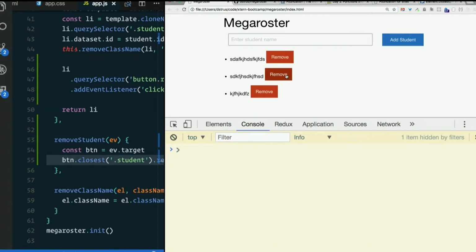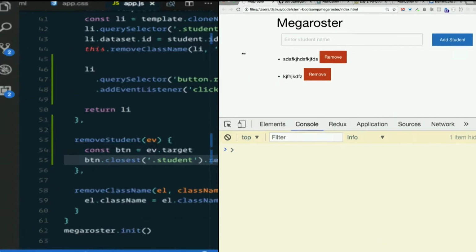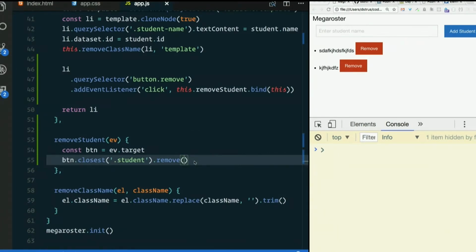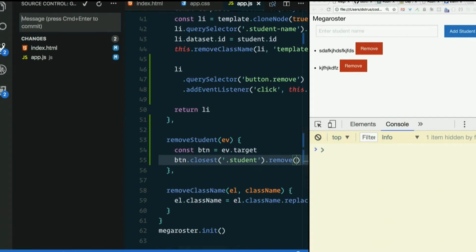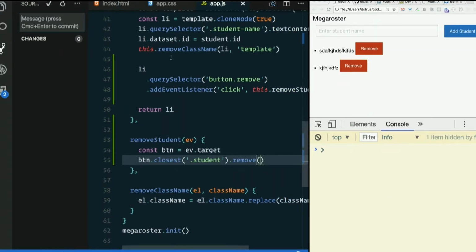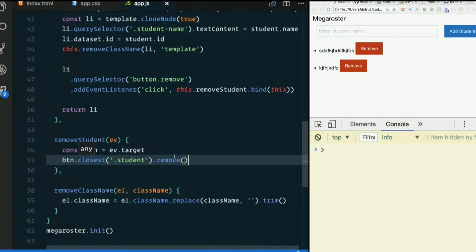Refresh. Tappity, tappity, tappity. Let's remove this middle one. Boom, it's gone. Yeah. I like it. So, remove students from the UL, but not the array. Just remind ourselves that we haven't done that yet. So now our students array is out of sync with the DOM.